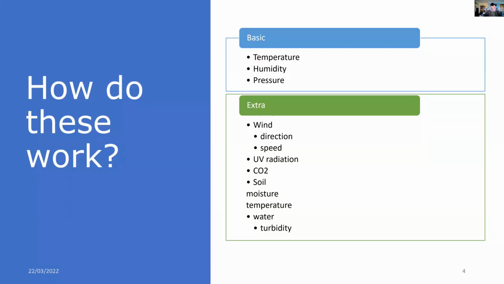Okay, so the basic parameters we're working with are temperature, humidity, and pressure. But we can also work with wind speed and direction, ultraviolet radiation, carbon dioxide monitoring, and air quality, soil moisture and temperature. And with water, we can look at water quality, the turbidity. And so these are just some of the additional parameters that we could work with. And next week, we'll have a look at some of the extra ones.